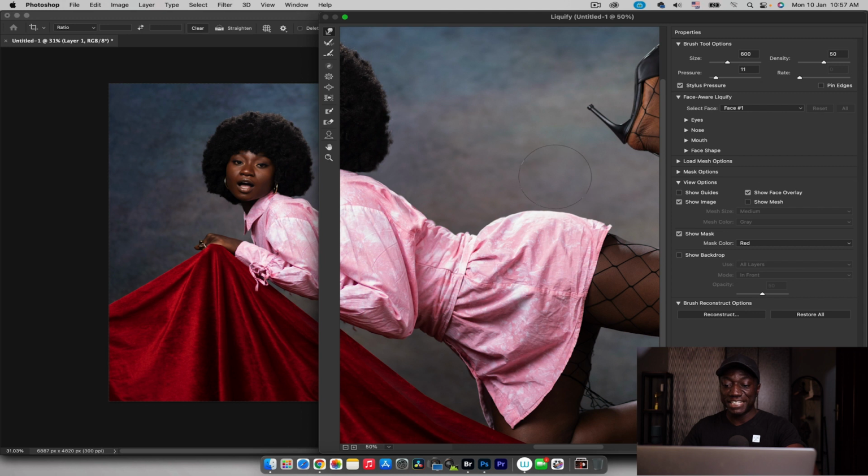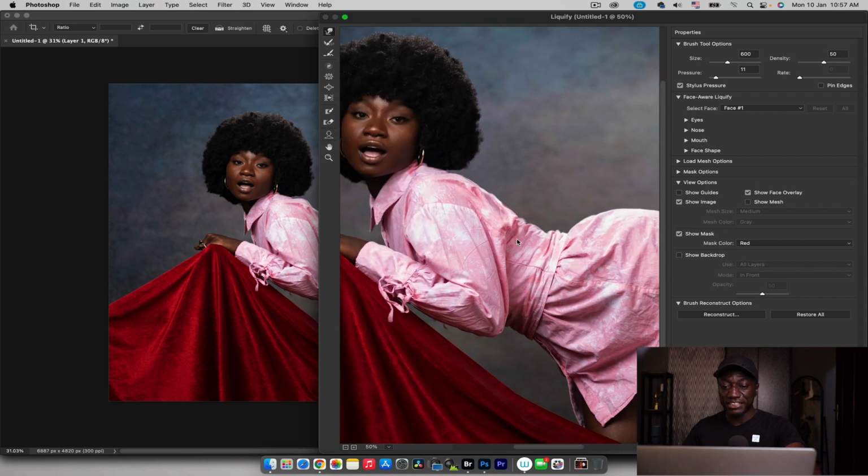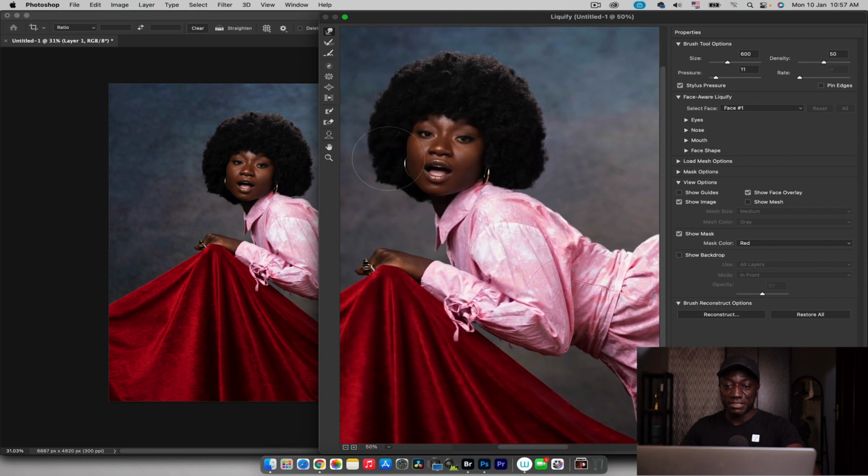You can see I'm just making slight adjustments, nothing too crazy here. Also, once I'm here, I will just round in her hair just a little bit. I like how random it looks, but I just want to define the shape a little bit.